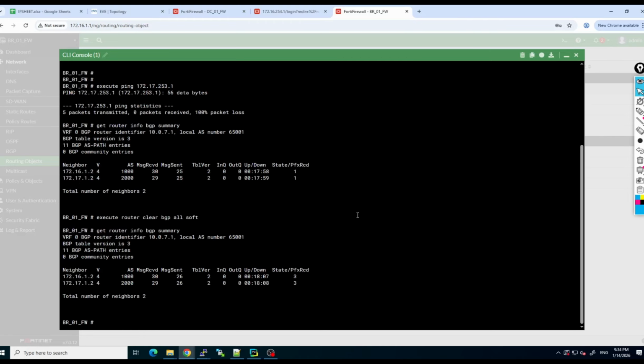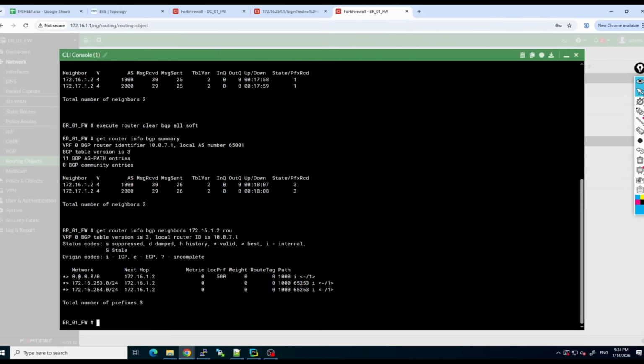We also need to put the same soft reset command in the branch, because if you see get router info BGP summary, it's still receiving 1, but whenever we do a soft reset, I believe it will receive 2. Oops, 3. How come? Get router info BGP network, BGP neighbors. Oh, I understand, it's also receiving the DR because I used the greater than or equal. So later on I will also do it in the DR. Now I believe I can ping the secondary.